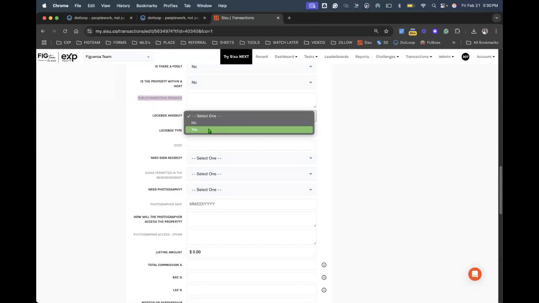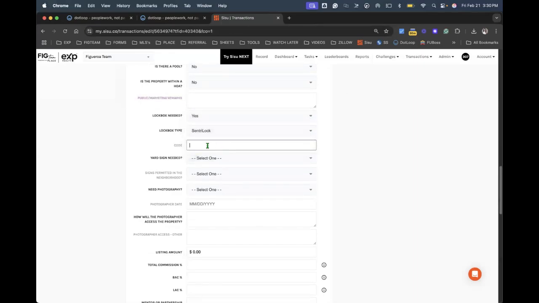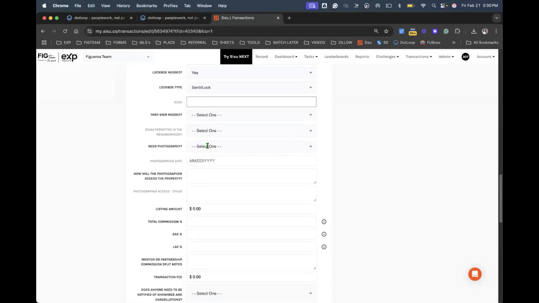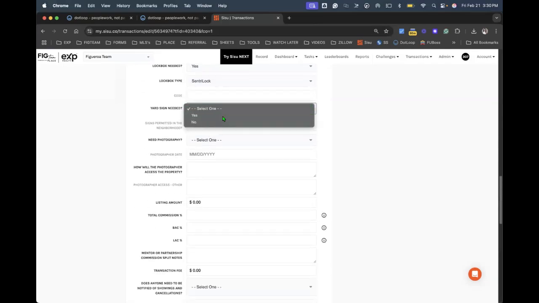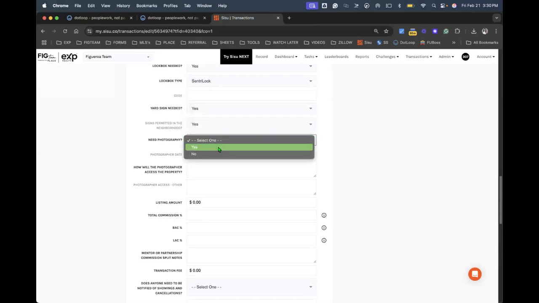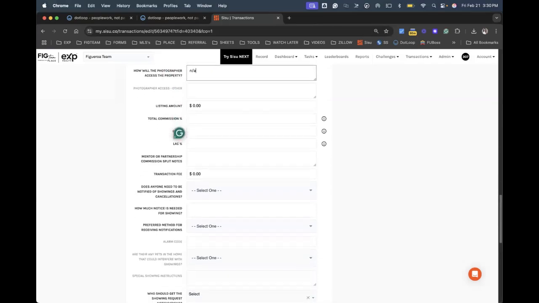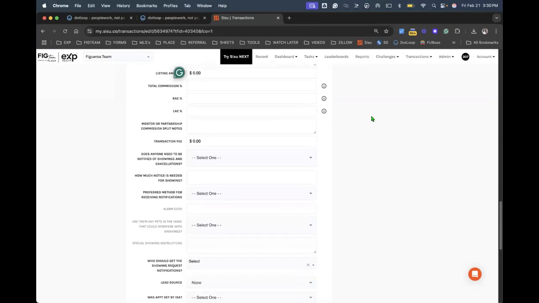Is a lockbox needed? What kind are we using? If it's a combination, what's the code? Are we going to do a for sale sign? Are the signs allowed? Are we doing pictures? So on and so forth until you make it through the rest of the form.